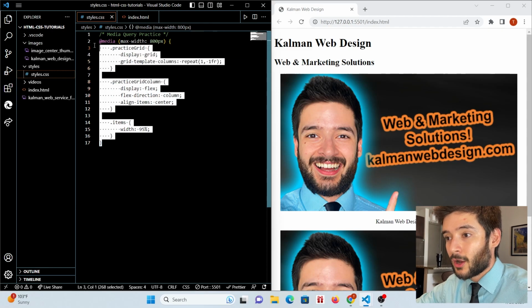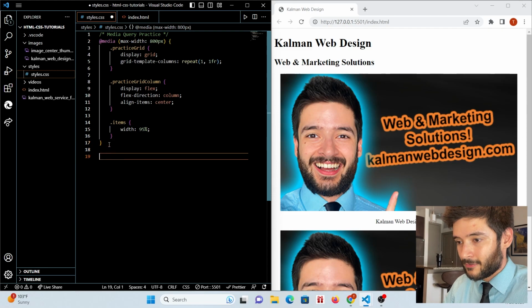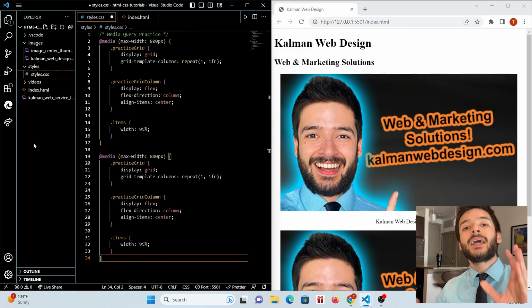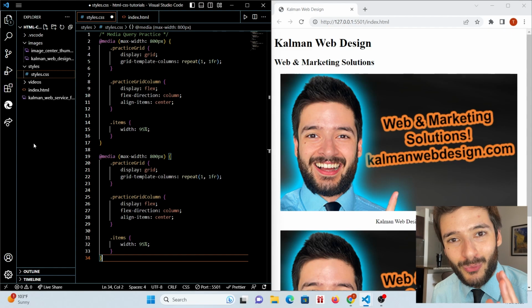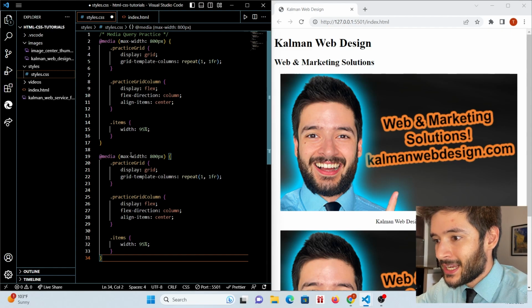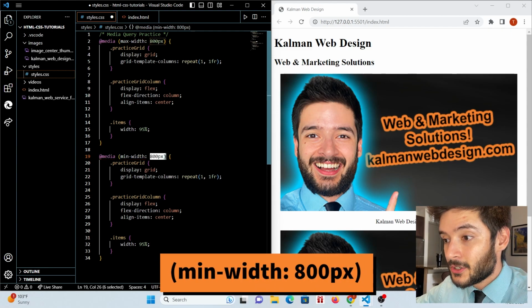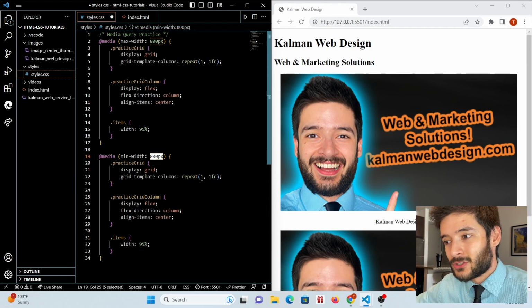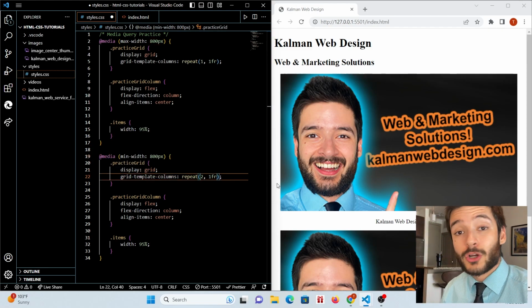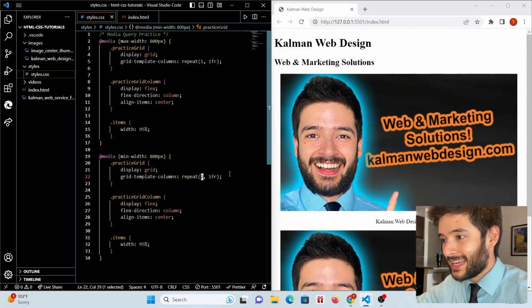Now to make this work for desktop and larger screens, we want to copy what we have and go below and paste. Keep in mind, when you are doing this, make sure you write proper comments so you can reference this in the future and remember what's going on. Now we want to change our media query here to minimum width. So now anything 800 pixels or larger will activate this media query. We want to change back to our two column layout here, so change this back to 2 and click save.